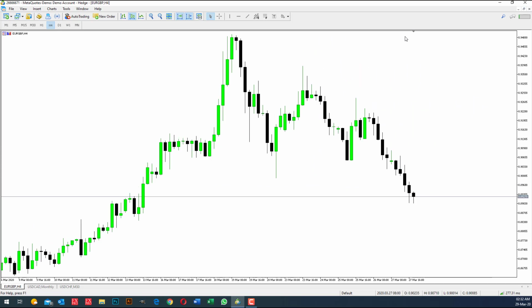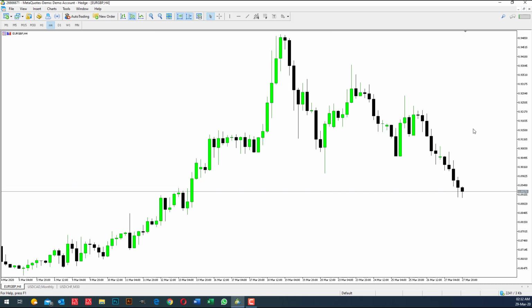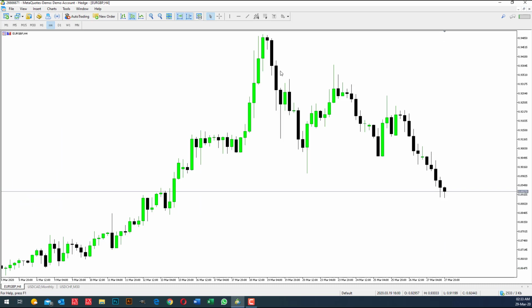Right on top here, we've got this chart shift. This is whereby if I need more space to my right, or if I need to condense the chart to the extreme right, so that I can be in a position to forecast the price action. So this is where you move the chart.